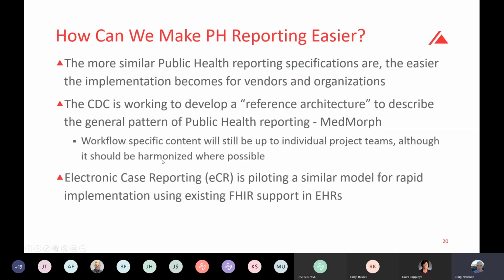Now, clearly, the content of what's being reported is very different. An immunization registry wants very different information than what your programs want. But if the architecture, the infrastructure is similar, that will help make it easier for vendors to implement FHIR reporting. And so at this point, MedMorph is still very much theoretical. It hasn't been implemented. It's not in a position to be implemented quite yet.